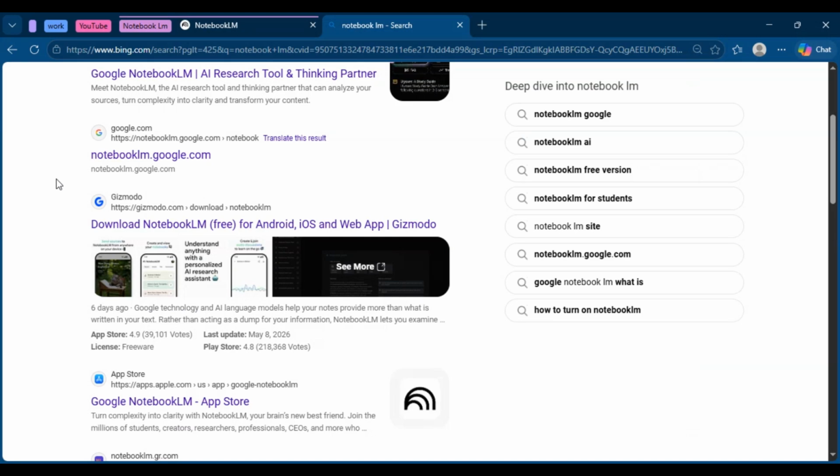In today's video, I'm going to teach you how to use NotebookLM with Excel. By the end of this tutorial, you'll know exactly how to bring an Excel file into NotebookLM, ask smart questions about your data, and quickly turn those insights into clear summaries and visuals.